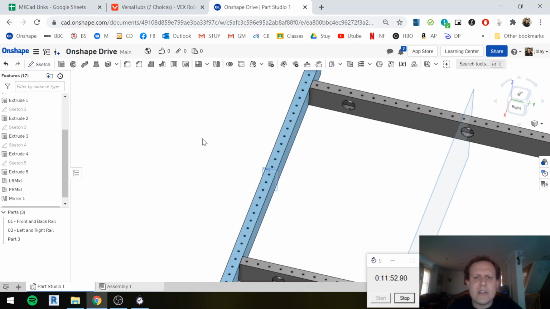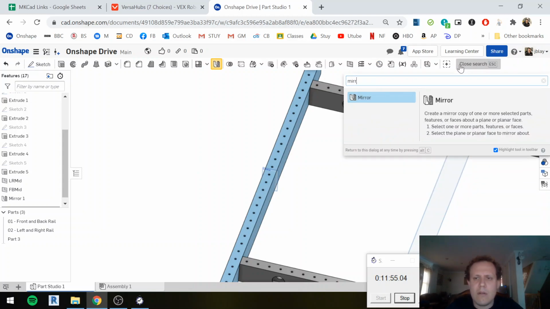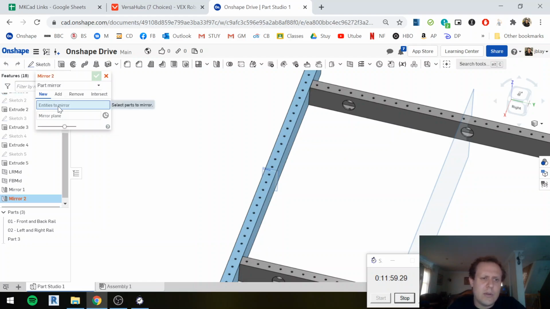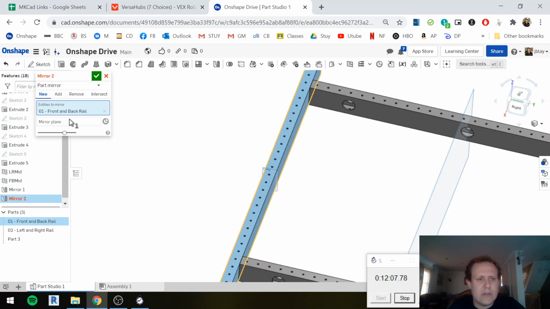And then I will do the same thing the other way, mirror, because mirror lets you, you want to do new. Mirror lets you also add or remove. It lets you do this with features, not just parts.